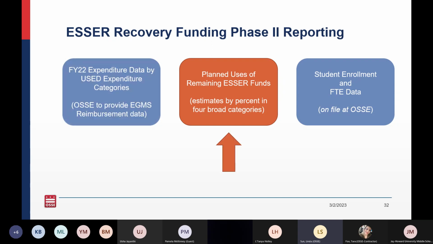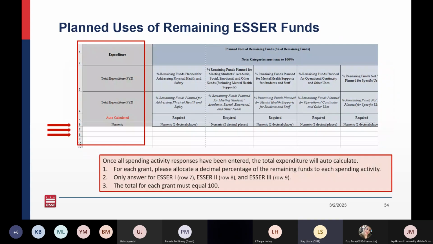All right, so the next piece is the planned uses of remaining ESSER funds. So anything you had left at the end of FY22. If you're not sure what this number is, you can actually log into EGMS and click View Payments on the ESSER tile and see what your remaining funds are. Whatever you had left as of the end of FY22, so as of September 30th, 2022. You only have to answer for the 3 grants. You do not need a 4th row for the reservation for evidence-based interventions here.